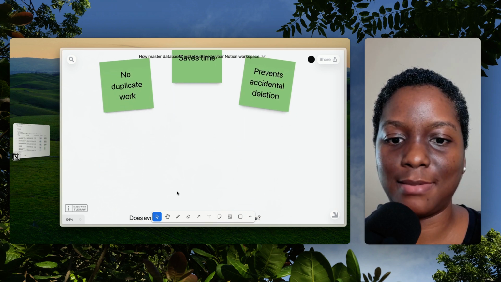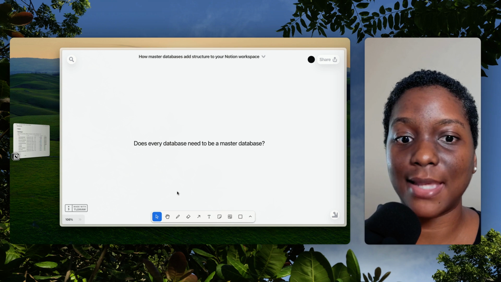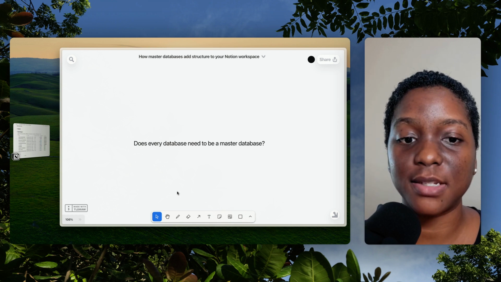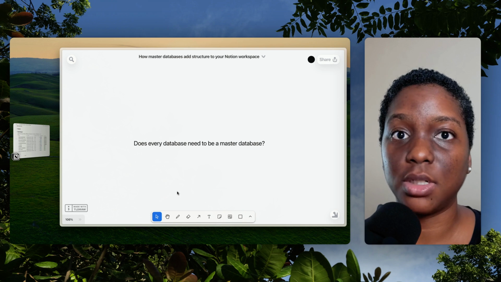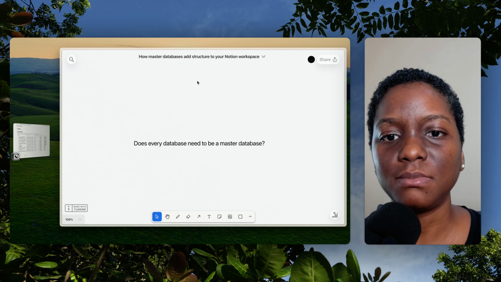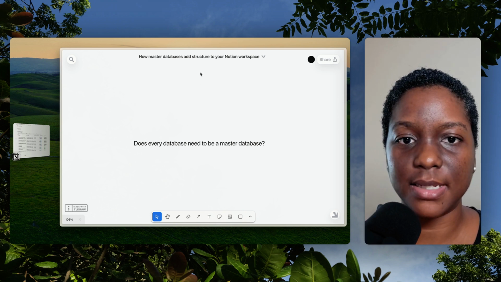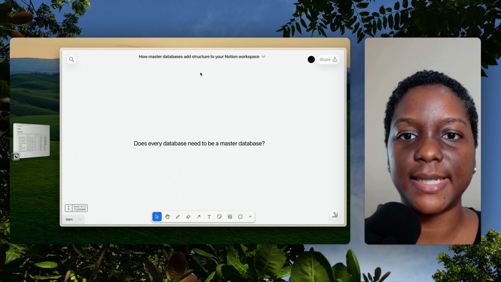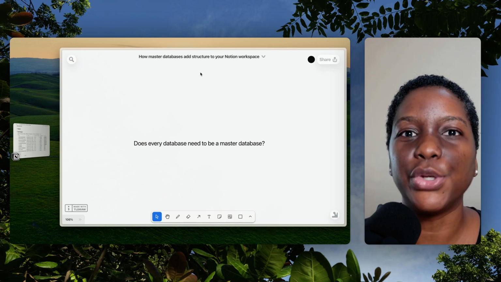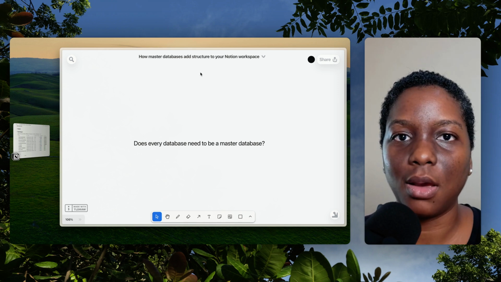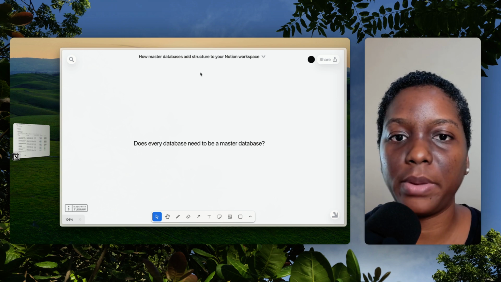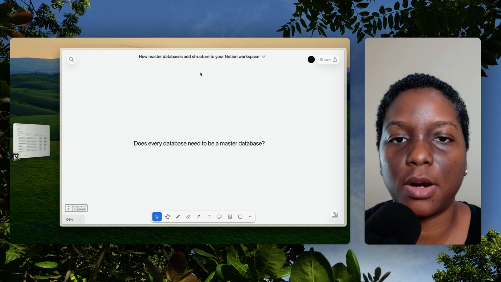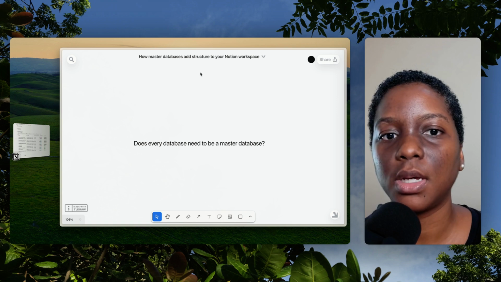One question that I get a lot is, does every single database need to be a master database? And the answer to that question is no. There are some databases that are not essential to your workflow. You know, you're simply experimenting with something, whether it's you thinking of it yourself or maybe you saw something online, but you're experimenting with how this can work for you.